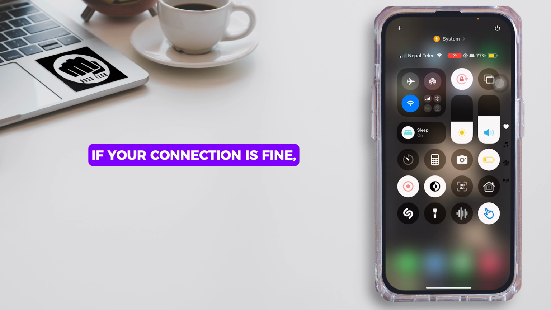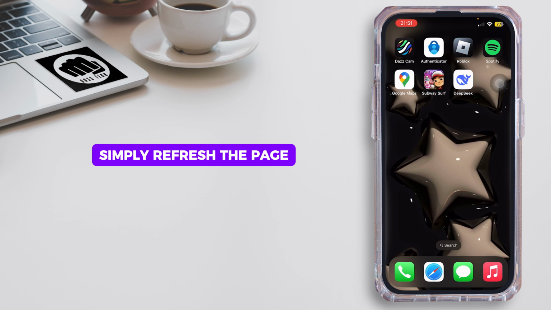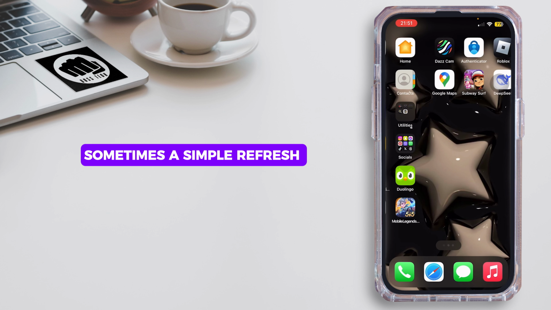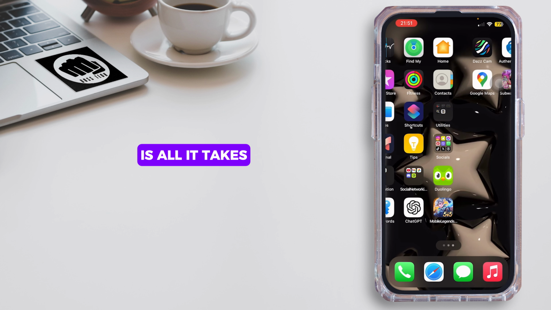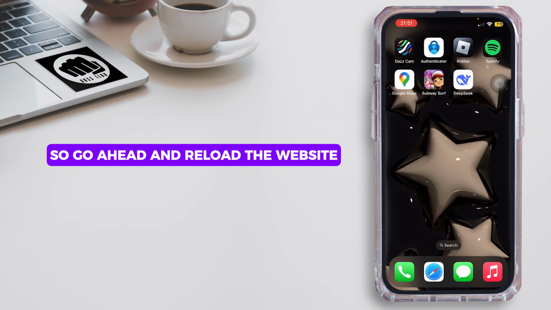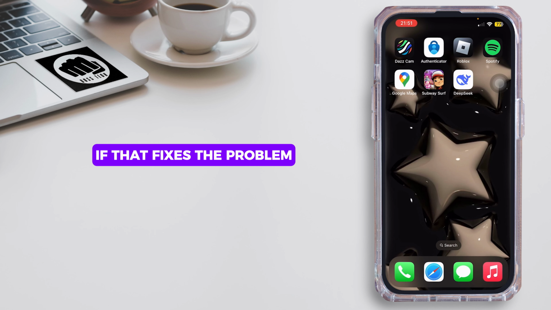So the next step would be to simply refresh the page or restart the app. Sometimes a simple refresh is all it takes. So go ahead and reload the website or close and restart the app to see if that fixes the problem.